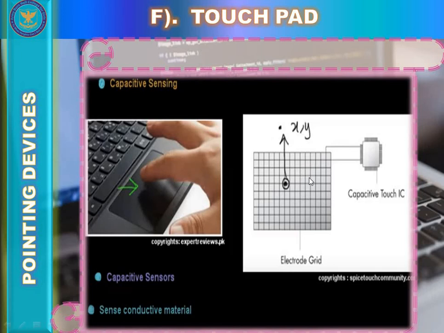So with the combination of these vertical and horizontal wires, the touch of a person is sensed at a certain location. For example, here this is the location of the touchpad where you touched it. What would happen? A touch was detected by these x and y coordinates, as your touch happened to be at the junction of some x and y coordinate.